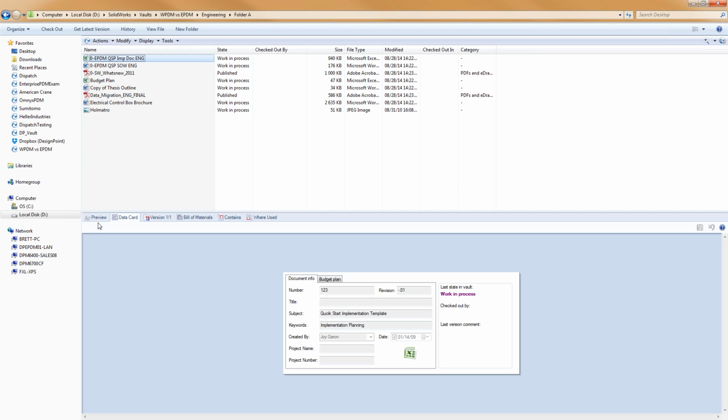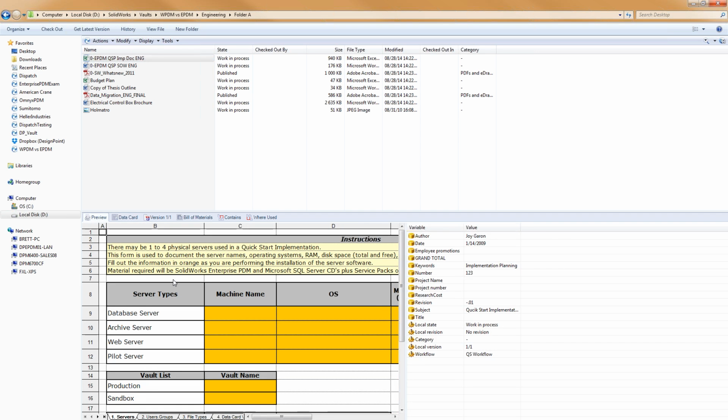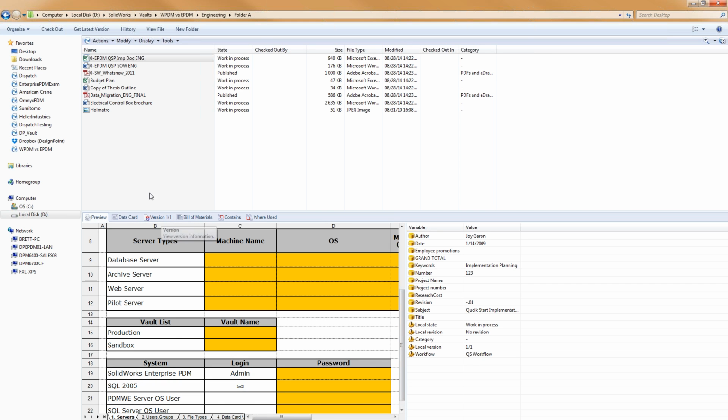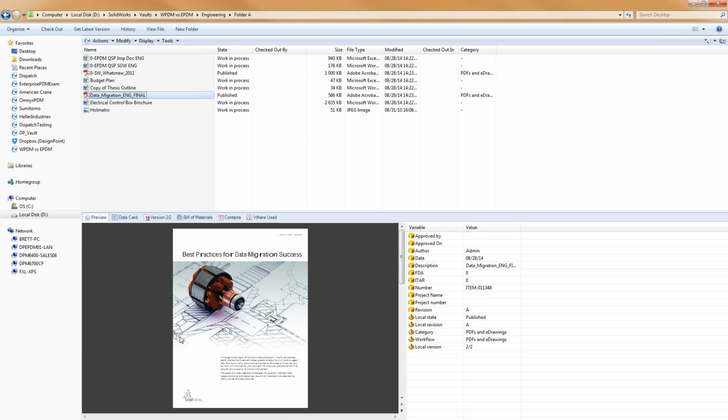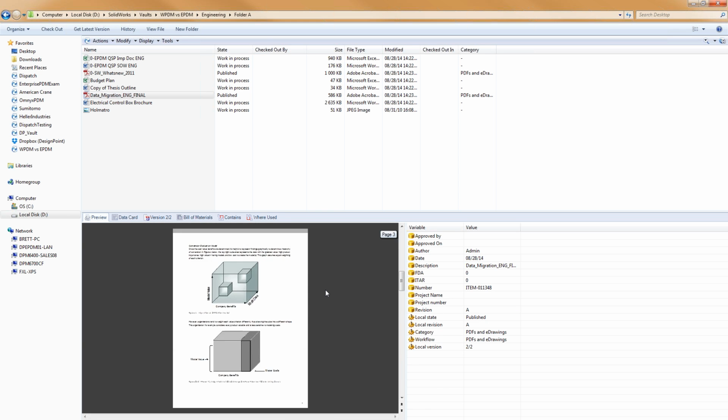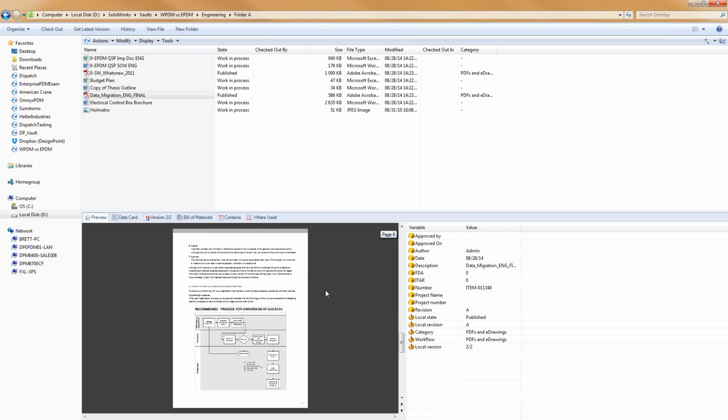If I want to, I can preview the file. And without opening the file, I can actually scroll through the document and see what's going on. Okay, I can preview pictures. I can preview PDFs, and I can scroll through them. So it has a lot of capabilities.